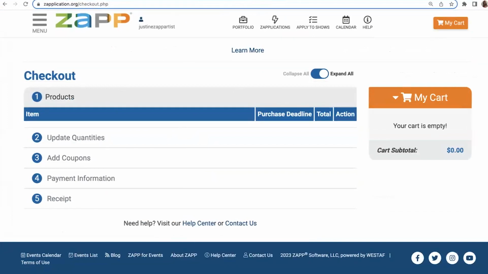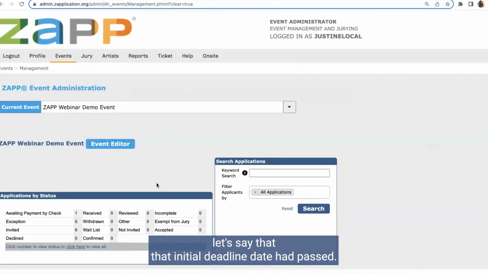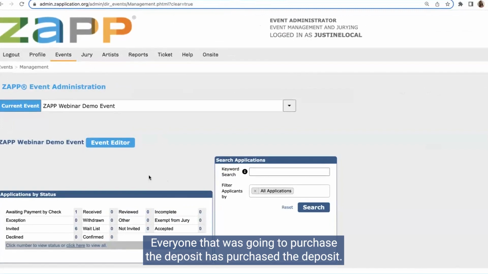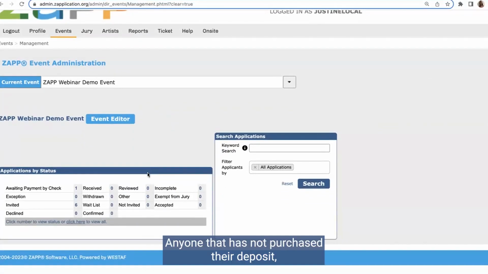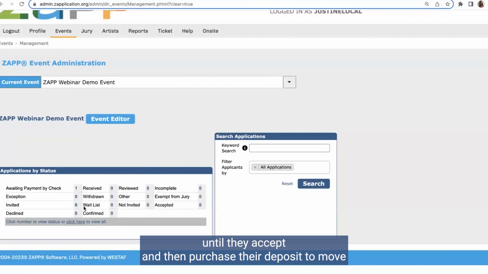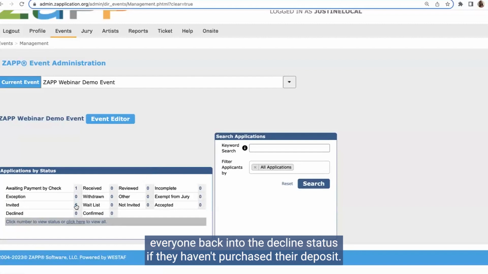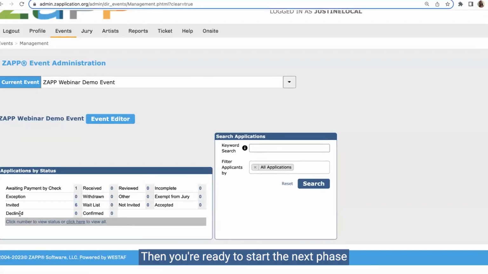and they can go in and purchase their deposit. Then in the events management section, let's say that that initial deadline date had passed. Everyone that was going to purchase the deposit has purchased the deposit. Anyone that has not purchased their deposit, you can move from the invited status, because that's where they'll remain until they accept and then purchase their deposit. You can move everyone back into the declined status. If they haven't purchased their deposit, you're saying, okay, they're not coming, so we're going to put them in declined by ourselves. Then you're ready to start the next phase.